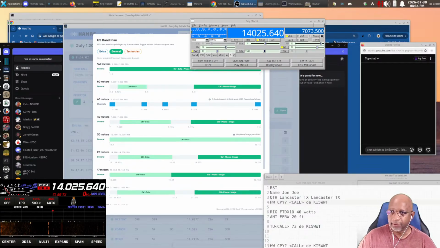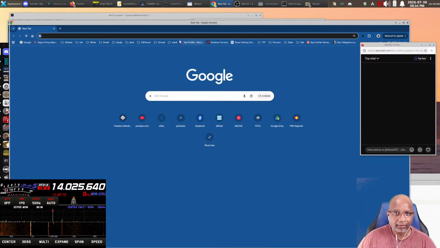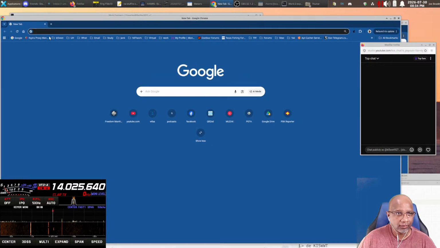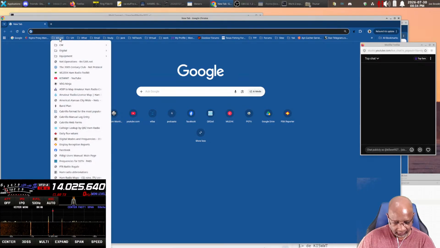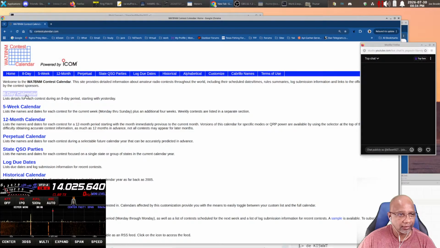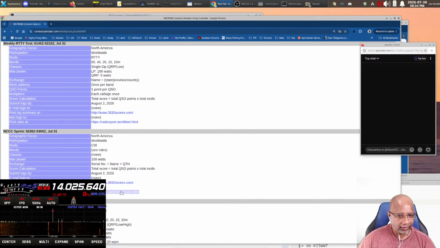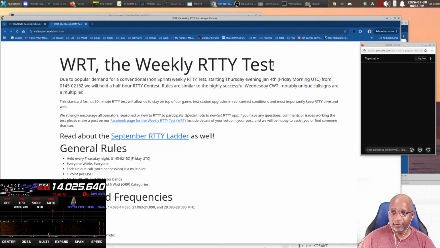All right, it is Thursday night again, time for the weekly RTTY contest. Gotta pop a few windows open here. The contestcalendar.com site, under the 8-day calendar here. We go through this every week so you can see where it is. Weekly RTTY contest right there. And your instructions are right here. I'm going to put those there.